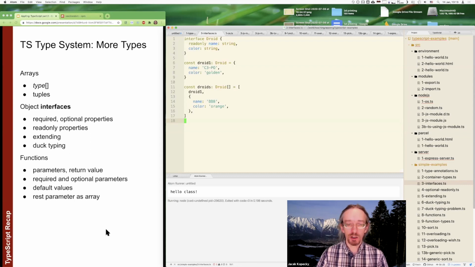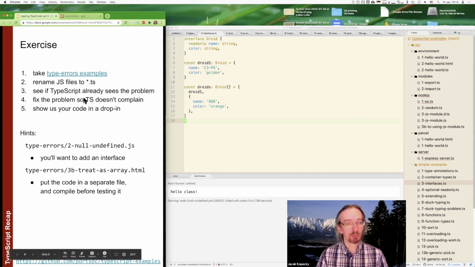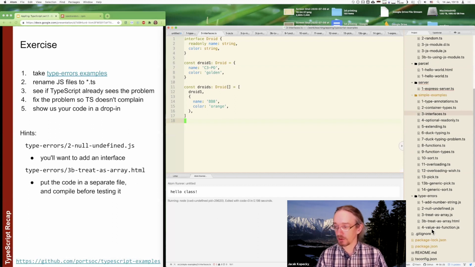Right. We are now moving past what we did last week. So I have an exercise for you. That's for after the lecture. We did a bunch of type error examples last week. We have 5 files in there that are examples of type errors.